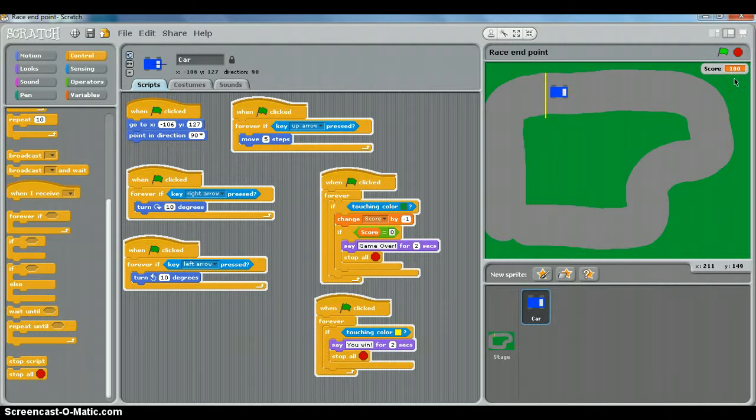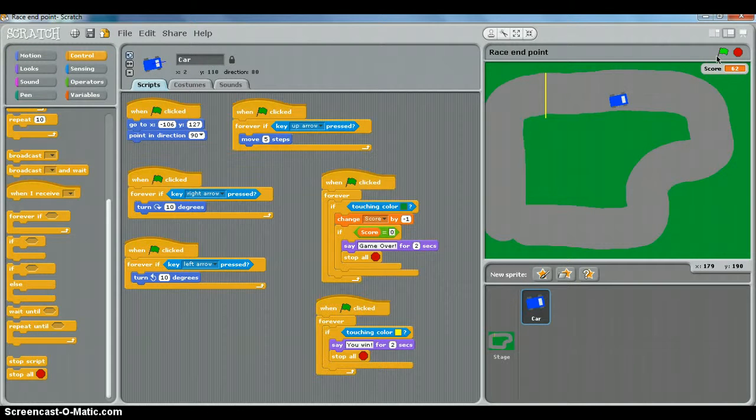Click the green flag. Driving around, touching the green. Let's test to see if we can break it. There we go. That works. And let's see if I can get around successfully. Without losing too much score. There we go. So I win or I run out of life.